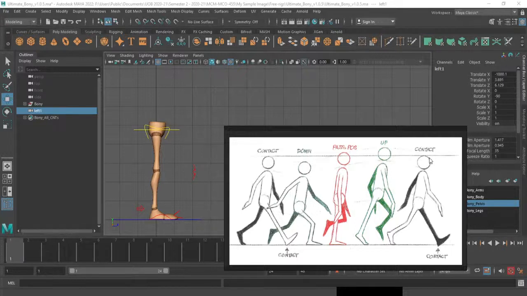And he is walking, so make sure you don't move him forward a lot, because if you move him forward a lot, he will start sliding on the floor. So you have to maintain the right pace. We will start with the first contact pose and we'll see how we can do that.